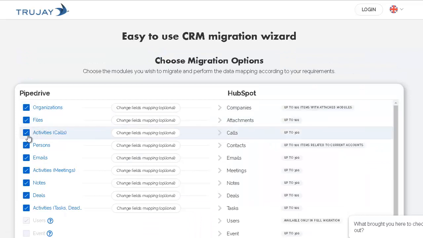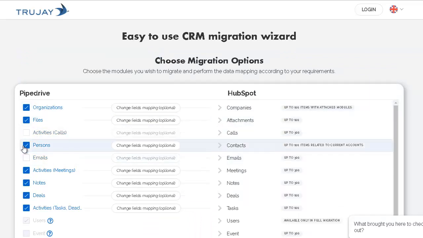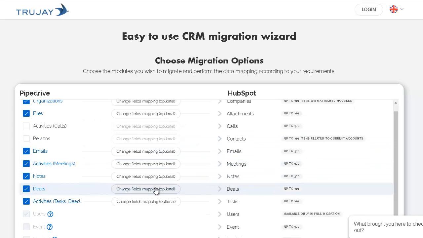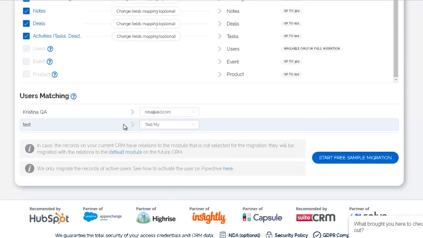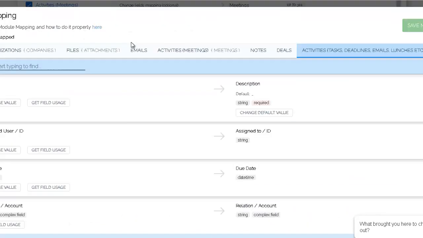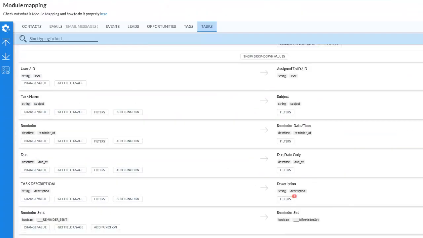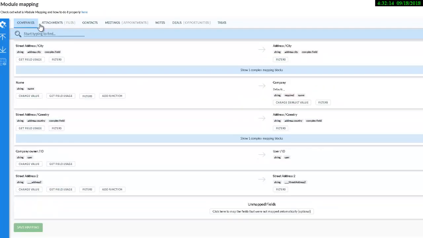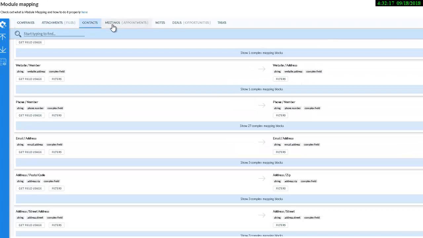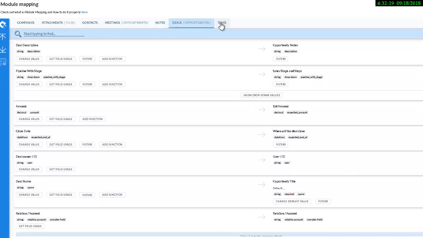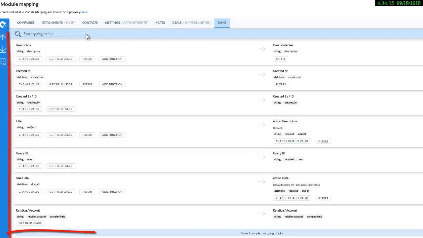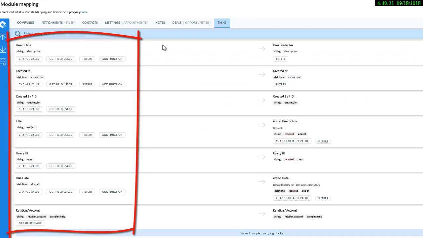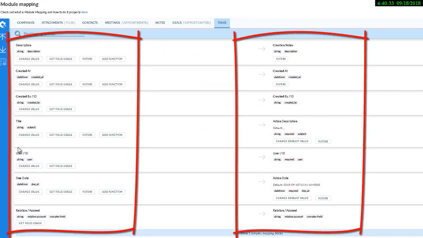Then, select items you'd like to migrate to the new CRM platform and perform user matching. By pressing View or Change the Field Mapping, you will open the window and see all auto-mapped fields and details. At the top of the page, you can see a list of modules on your source and target CRMs. Use Search option to find the required field faster.